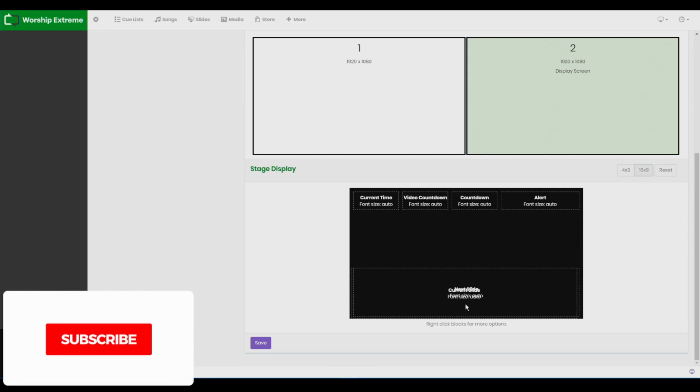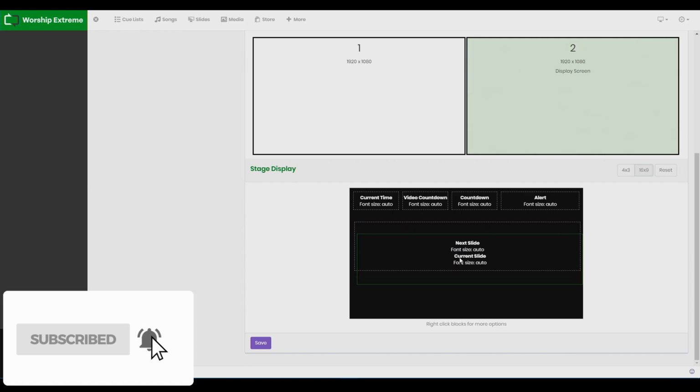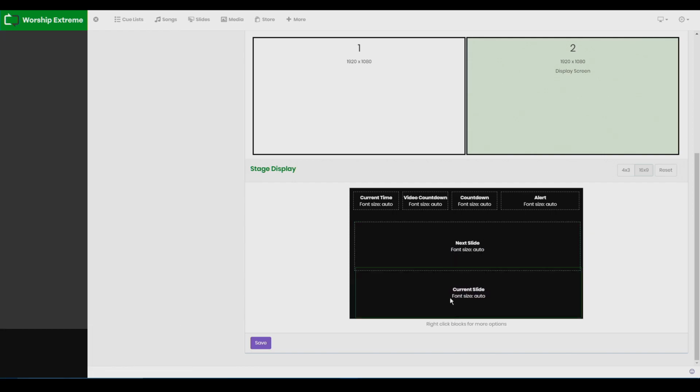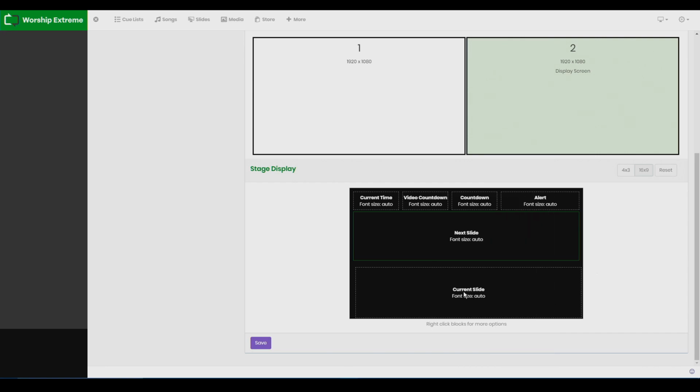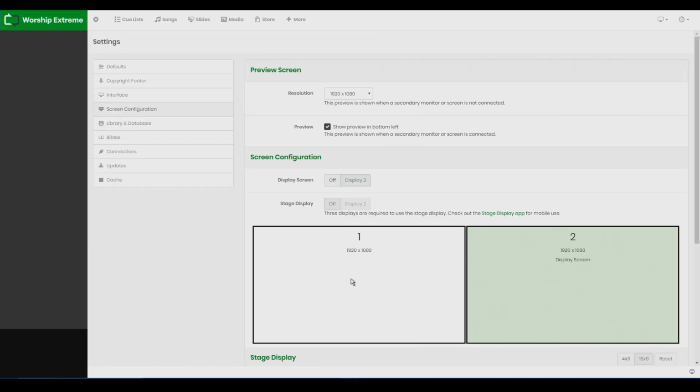So now in the stage display, you can actually manipulate how these items are here and move them whichever place. And then if you right click, you can remove certain sections, change the font size and everything like that. I don't believe they allow you to add something new yet, but this is still kind of good. Originally you couldn't make any changes in here, so that's cool. And you can also change the layout here of 4 by 3 or 16 by 9. No 16 by 10, but yeah, still cool.